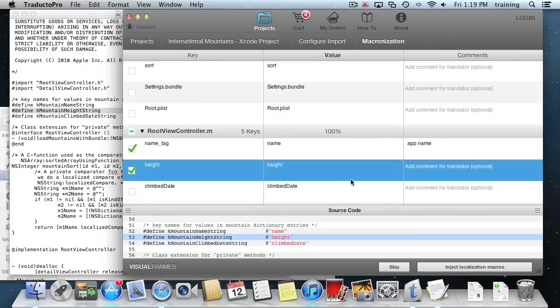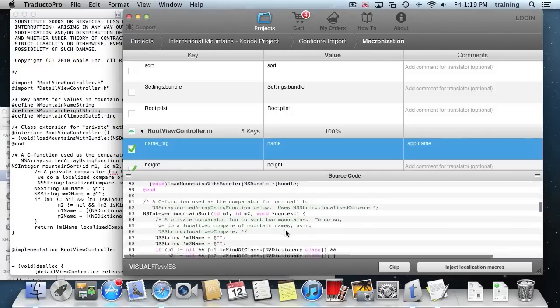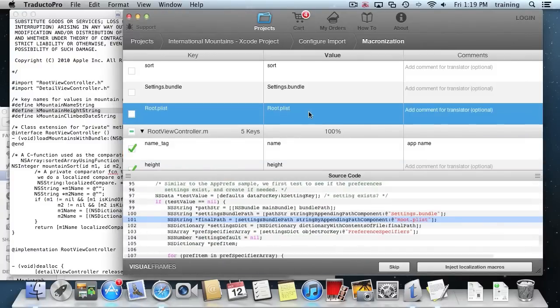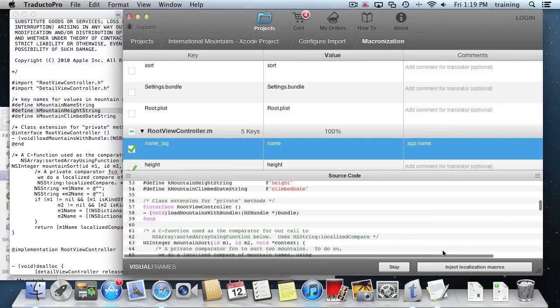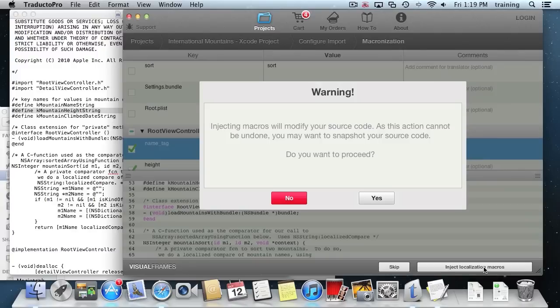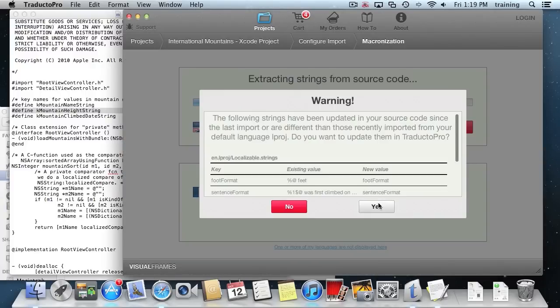One cool thing about this screen is that anytime you click on anything, we show you the actual source code, so you can see the context at any time. Just select any row and we show you directly in the code what it looks like. That's very handy. If you have second thoughts, you can click skip and skip the macronization. Otherwise, you click inject, and then we're going to go ahead and inject the macros. Obviously, you have a warning, so you again have a chance to opt out. So TraductoPro goes ahead and does the injection work, and then it continues on with the actual import.